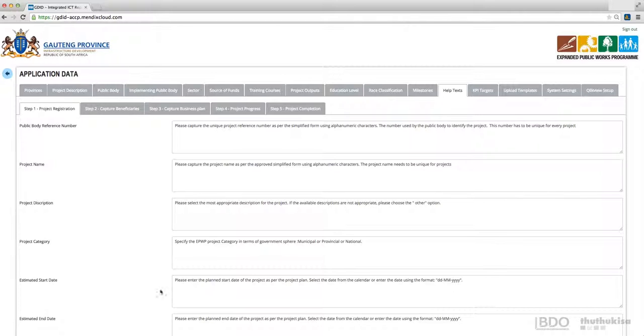This is where you actually update it. For example, let's look at the dates, this estimated start date. Here, we explain that this is where the user must actually enter the planned start date for the EPWP project. Then it explains to them how they can do it. They can either enter it by selecting it on the calendar, or they can enter it into the system manually, but they need to stick to a specific format. So this creates a lot of user friendliness of the system, and this is where you would go about changing or updating any information with regards to the help text.